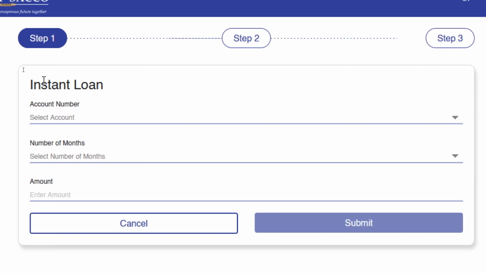Here we are told the loan is instant, and therefore what we need to do is just to enter a number that will receive the loan. Of course, this is the Prime account, and then the months, and then the repayment period. Now you need to know that Stima Sacco usually offers up to 6 months repayment period for all their Mpawa loans. And then here's the amount.